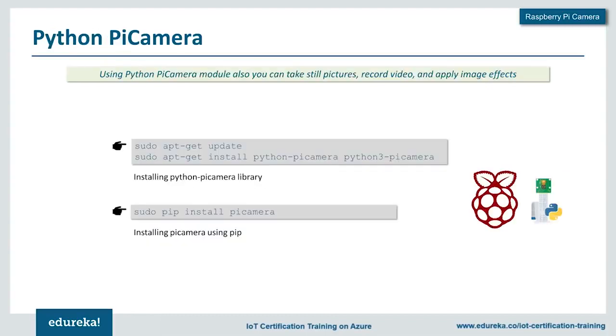Now, let me help you understand how you can do all this by using a Python function rather than a shell command. For that, you need to install a package called PiCamera. Once you've done this, then you can easily perform all the operations as part of your Python program using the picamera module as well.